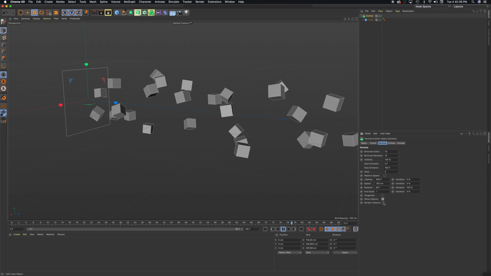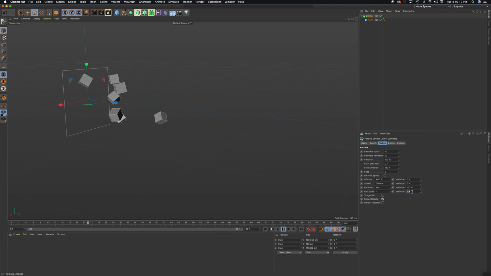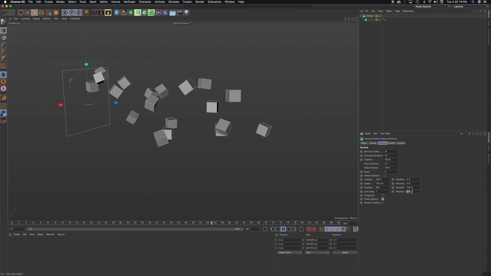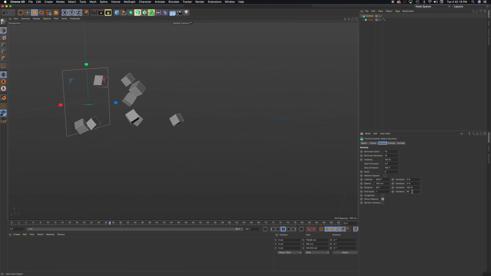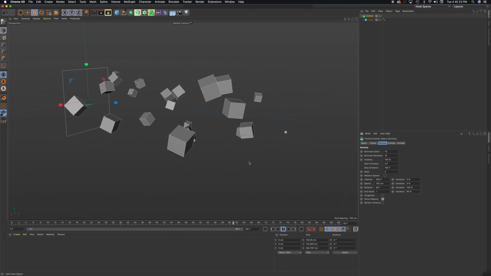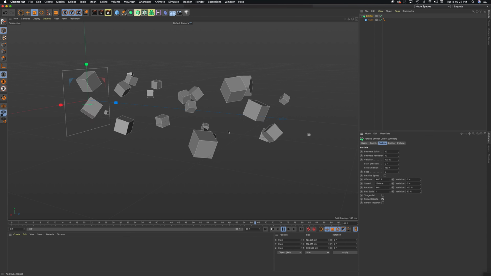The end scale is a 1, but if I change the variation, I can have some different variation of sizes by typing 90. Let's just do 90. You can do whatever you want and press enter. So now the size variation is up to 90%, and you can see how there are some very small ones and larger cubes.